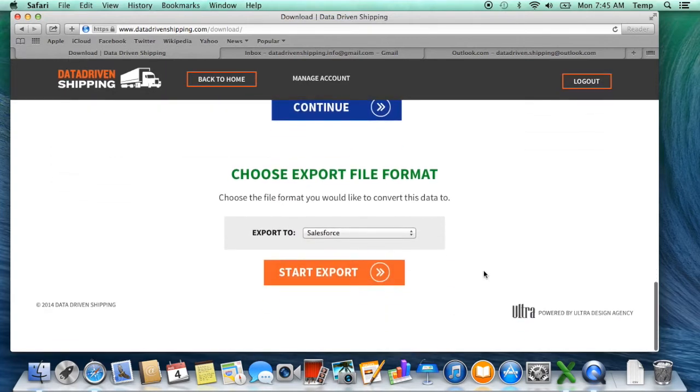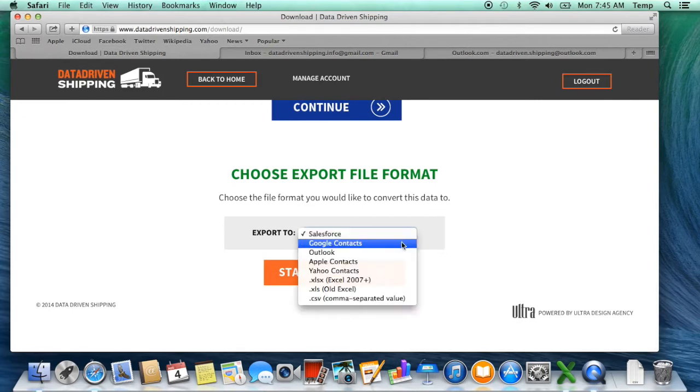And this is where you get to choose what type of file you would like to export it for. For our one, we're going to go ahead and click Google Contacts. It's the first contact management service that I will go through. So we'll do Google Contacts.